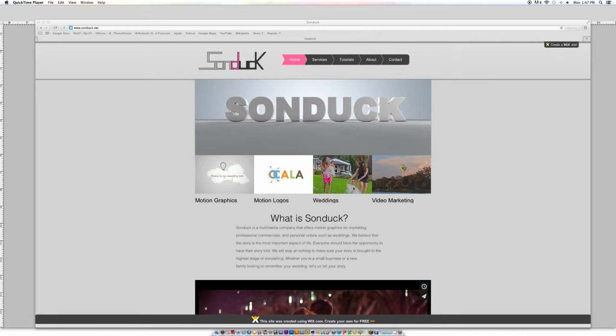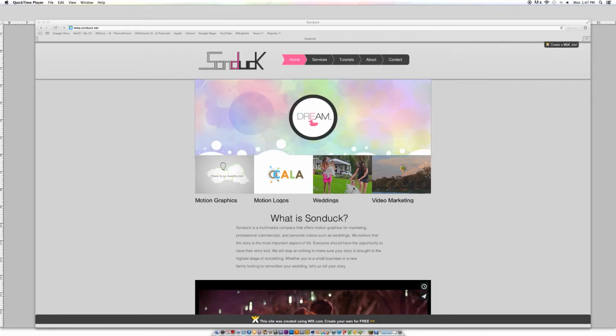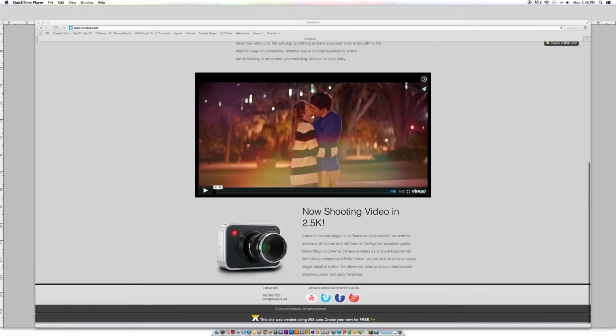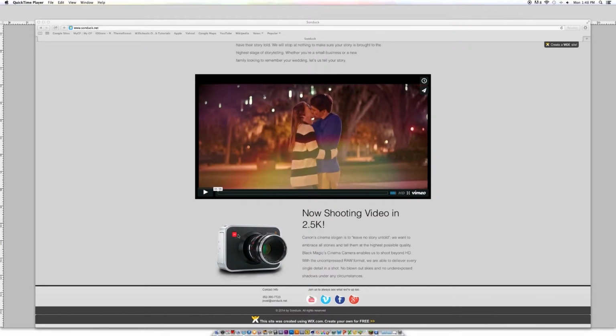So recently I just bought the Blackmagic Cinema camera, and I wanted to show that on my website so my clients can see what type of hardware I'm working with. As you can see, I have a PNG of the Blackmagic Cinema camera on my website, so it blends in with my background and it also has a shadow. I'll be showing you how to remove a background from an image and create the shadow. So let's jump right into Photoshop and I'll show you how I did that.